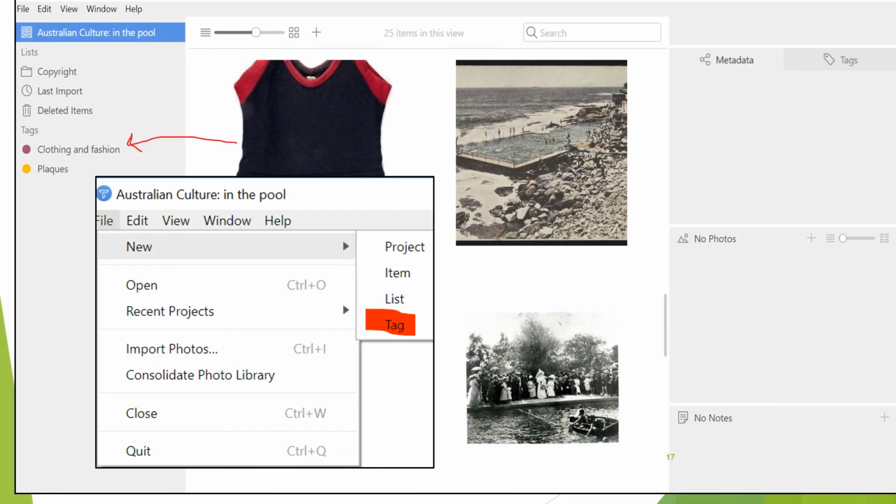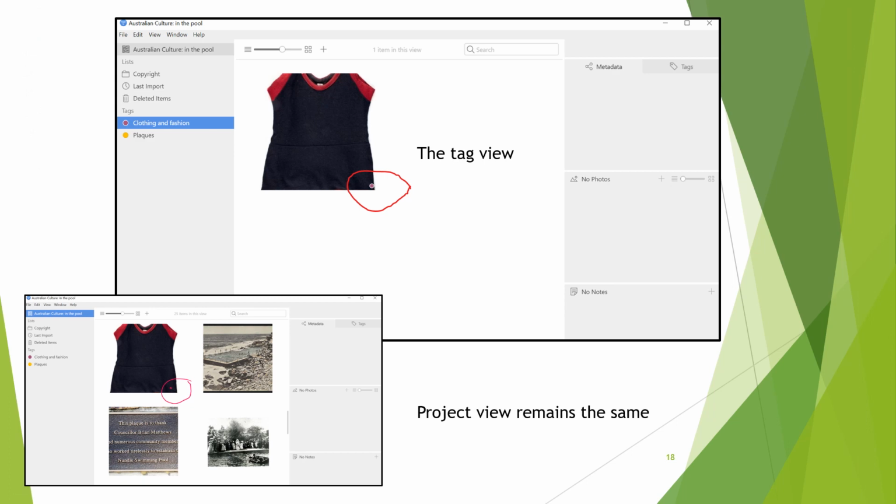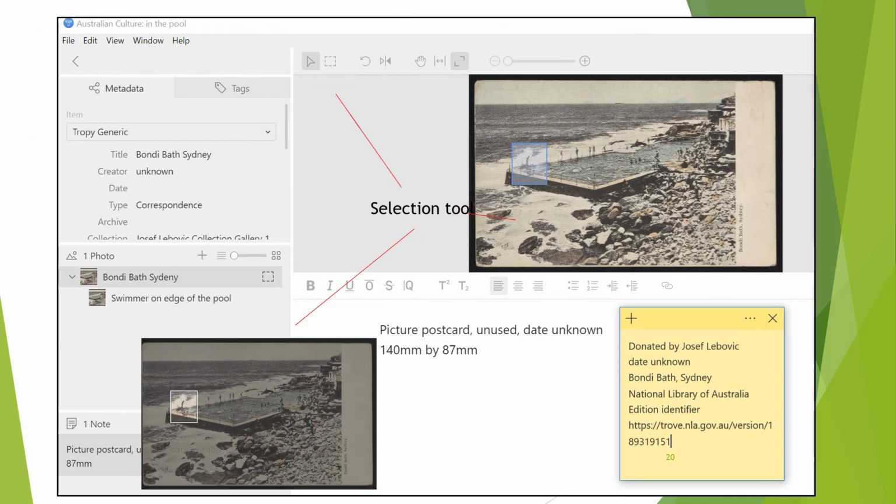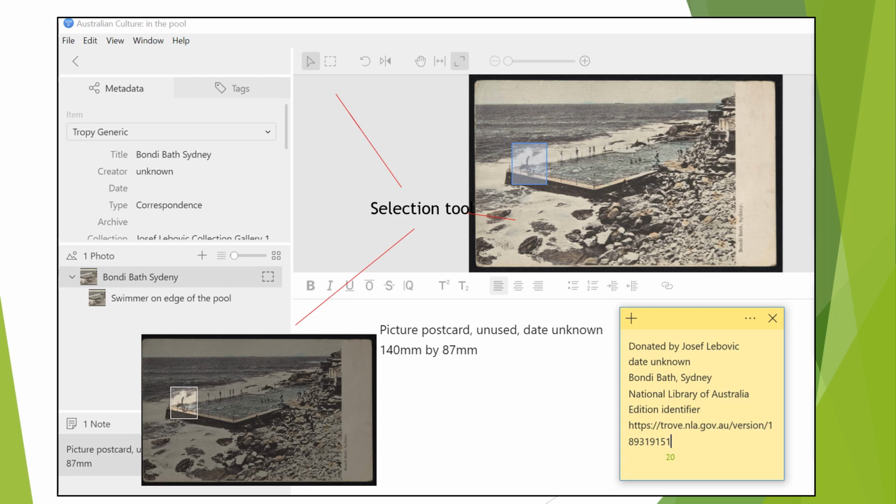To add tags, click on File, New, Tag, and name and colour your tags. This is another way to add metadata using any vocabulary. To tag an image, drag and drop onto that tag. This tag view shows the one image I have put there, and an image can be tagged multiple times. Click on an image to bring it to the Notes pane, and here you can make selections and begin to consider metadata. Use the Selection tool to highlight a portion of an image for further notes or transcriptions.